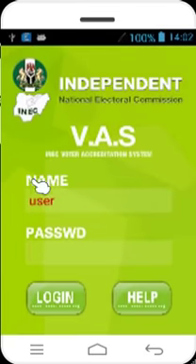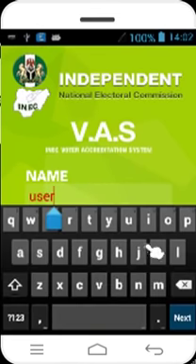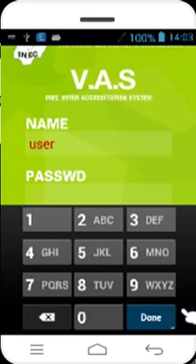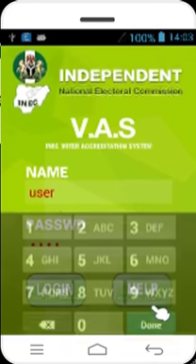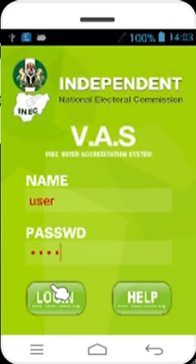Now you have two fields here, the name field and the password. It is required that on this name field you input the word user. If you find anything else aside the user here, you simply have to click on it and then use the backspace key to wipe it and then input back the word user on that interface, all lower case, and then you click on next and then type in the password, which is 1632, and then click on done and then you click on login.